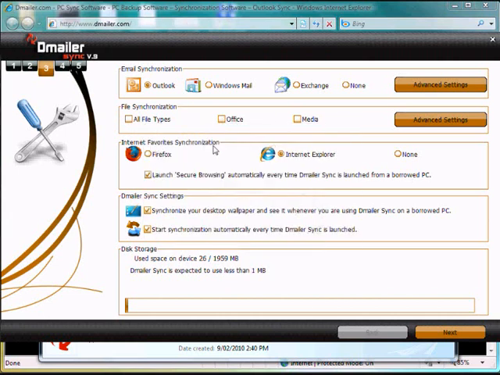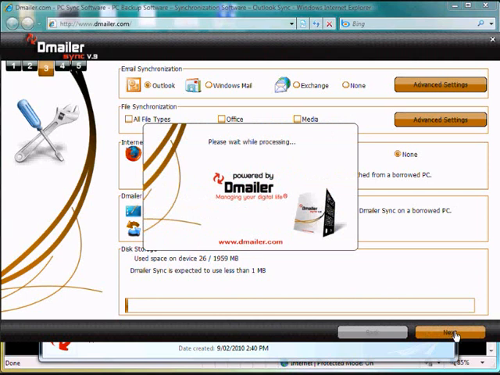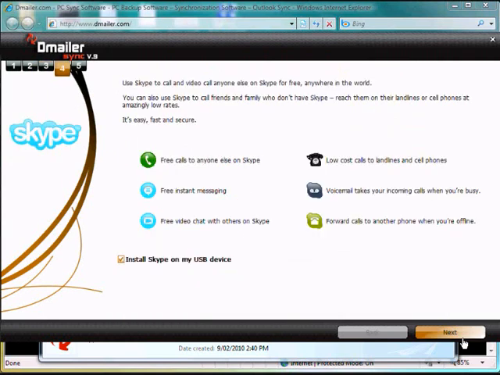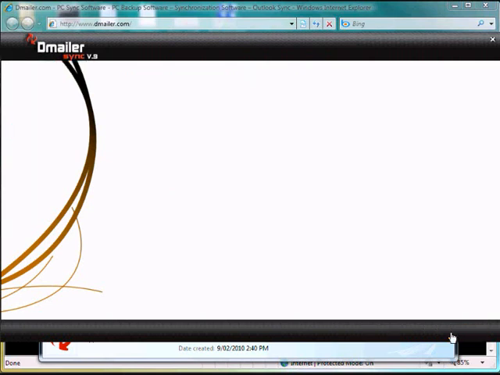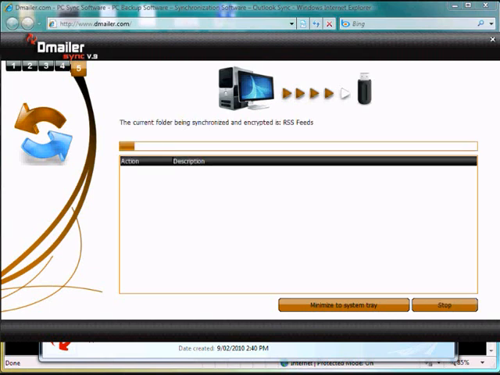And we can also copy over or synchronize our Firefox and Internet Explorer bookmarks. We won't be doing that for this exercise, nor will we take the wallpaper. Okay, and then we click Next. We also have the option to synchronize and install Skype to our portable device. We won't be doing that again today. Excellent. And then skip, and the synchronization will begin.